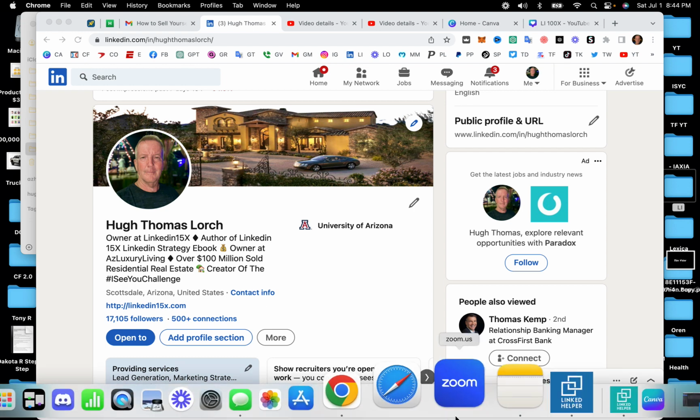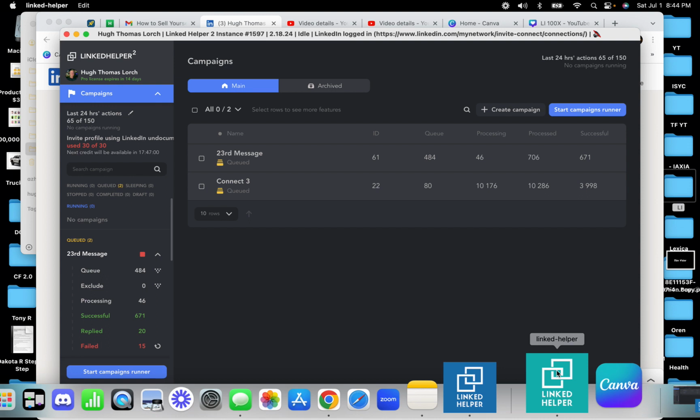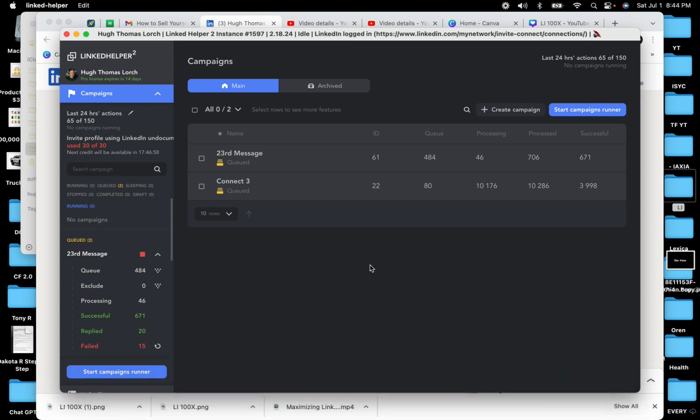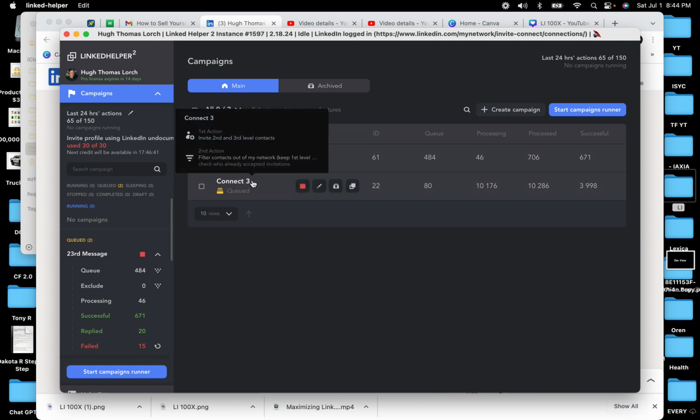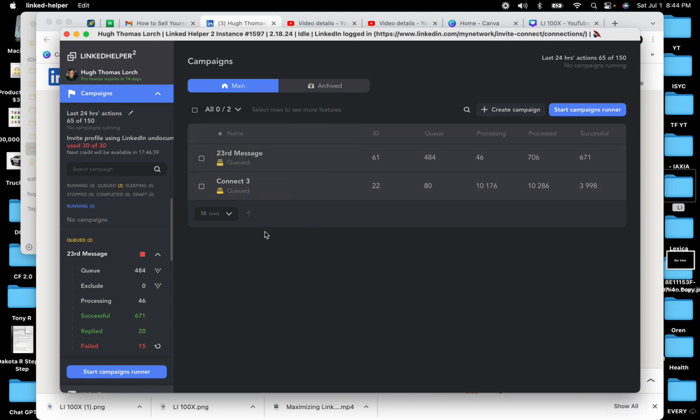So let me jump over to the software real quick and just explain something to you very quickly. I happen to use Linked Helper 2. There's a whole bunch of apps out there, but as I just said a minute ago, it's only $15 a month. There's nothing that compares to that. But what you do is you set up a campaign, a connection campaign, and it does the work for you.